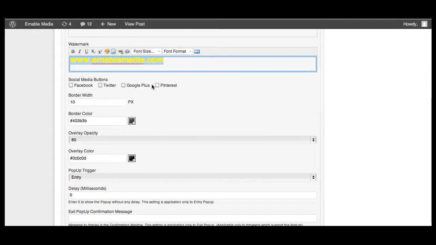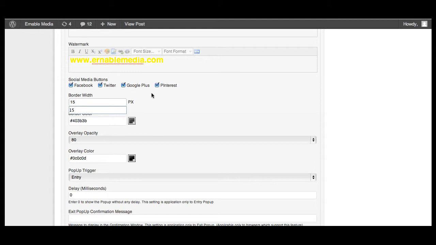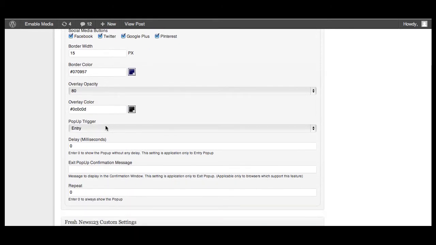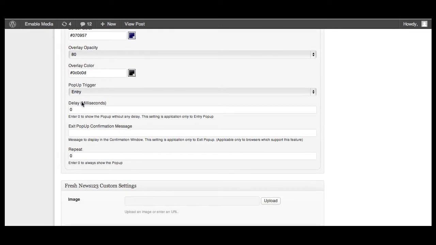And then you choose whichever social media buttons you want to put on. Now you can put on only Facebook if you just want Facebook. You can put on only Twitter. You can put on all four. It's entirely up to you. Just to show you what it looks like, I'll put in all four. And now the border width, that's just the border around the pop-up. I'll change that to 15. That makes it a bit bigger. The border color, I'll change that to a bluey color. So that's that done. The overlay, I'll leave that at black.